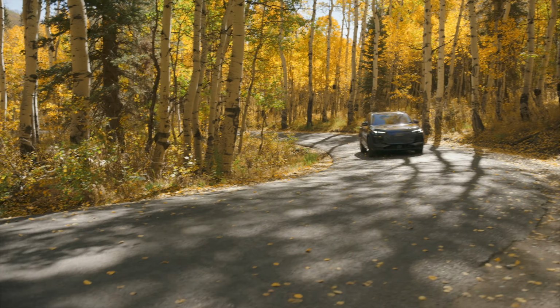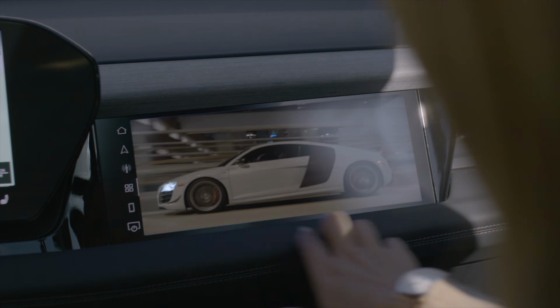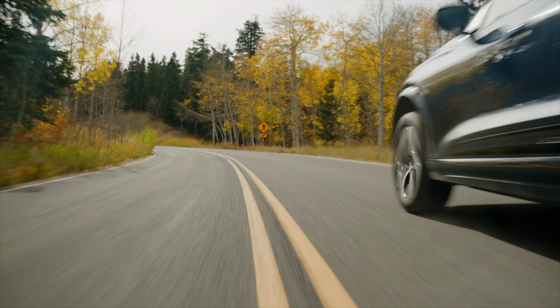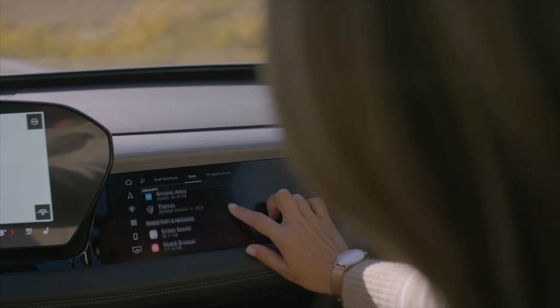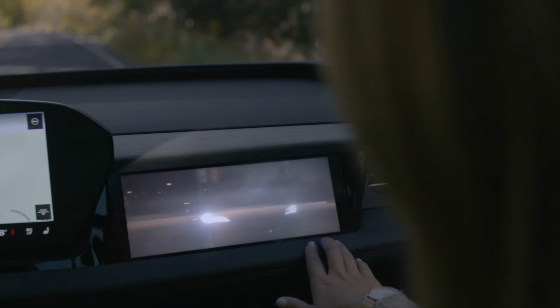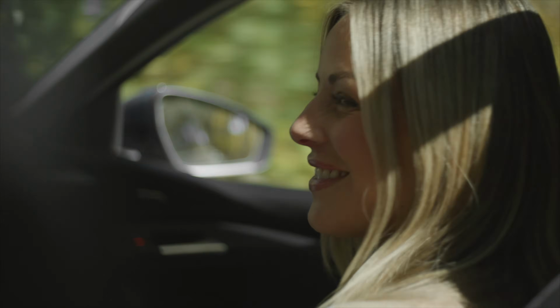For apps that are full screen, you can swipe from the left side of the display to bring up the quick access menu. The passenger display is a great way to watch videos, play games, or be the co-pilot while not being a distraction to the driver.